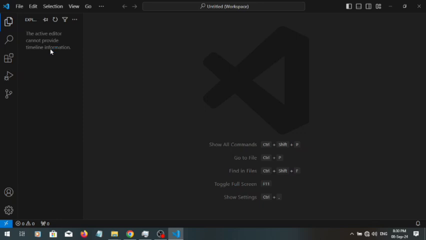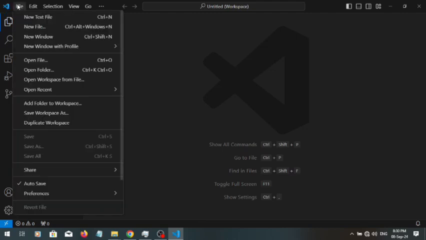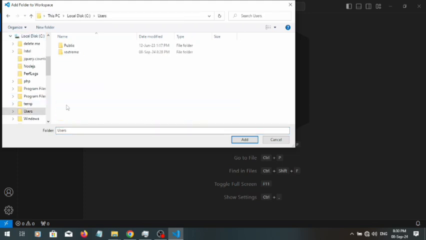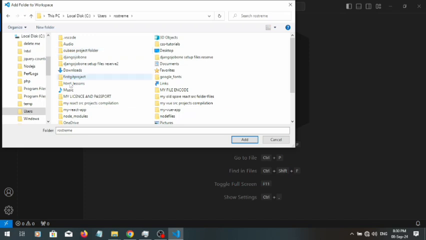I want to link the CSS folder as a refresher for you to remember everything that we taught in the HTML beginners part 1 tutorial. So now I'm going to click this file, go to add folder to workspace, and navigate to that CSS tutorial folder. So I'm going to click here like this, click users, click rostream like this. Then I'm going to find that folder here. That folder is somewhere here.